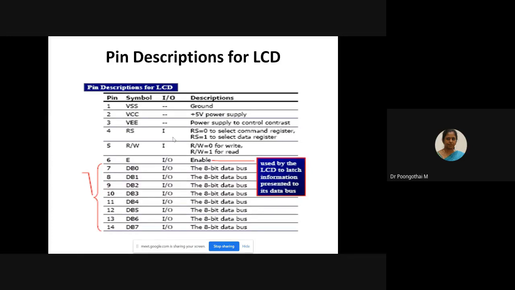Here the first pin is ground, the second pin is power supply, and the third pin is the power supply to control the contrast of the LCD. The fourth pin is RS, register select. We have 2 registers involved in LCD programming: one is the command register, and the other is the data register. When RS is equal to 0, the command register will be selected; otherwise, the data register will be selected. Please note it down. These are very important control pins involved in the LCD.